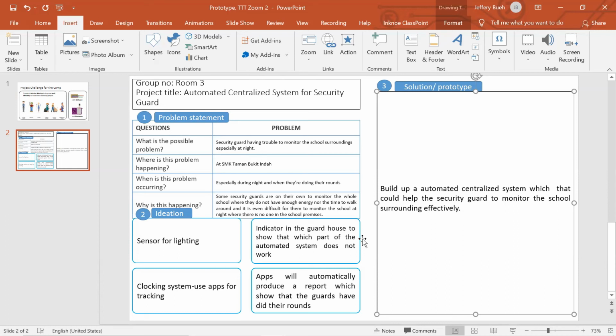Okay, I have a question. I see that you have two things here. One is hardware. The hardware will be the sensor for the lighting. So that means each of these light bulbs you have to attach a lighting sensor to. Then number two, you need to have an app, and this app is a clocking system. So my question is, with this app, every time the security guard rounds the school compound, he will press the clocking system himself. So if let's say he didn't do the round but he pressed it, will it still register?